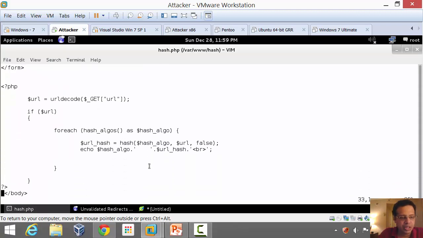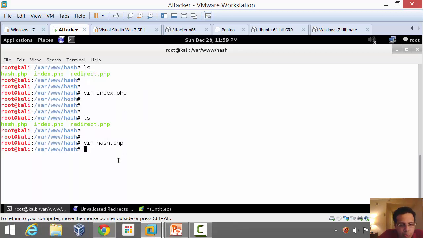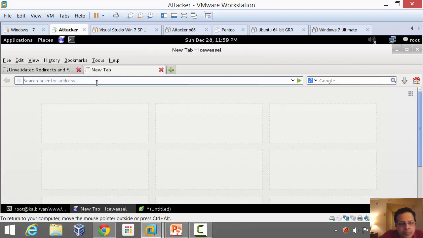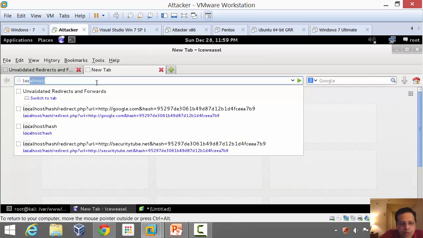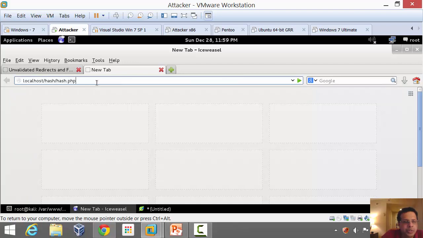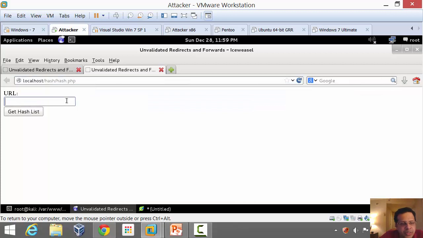So this is what this little program does. For every hashing algorithm available using hash algos, we go ahead, create the hash and print it out for a given URL which is taken as input. So I'm going to go back here, and all I have to do is go to localhost hash and then say hash.php, and this requests a URL.